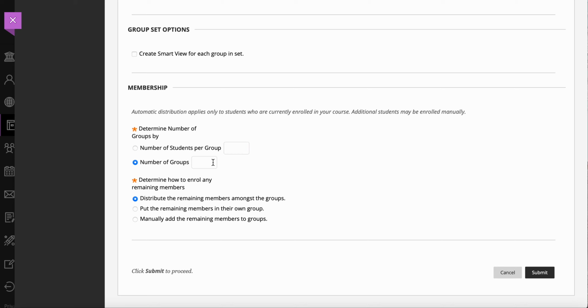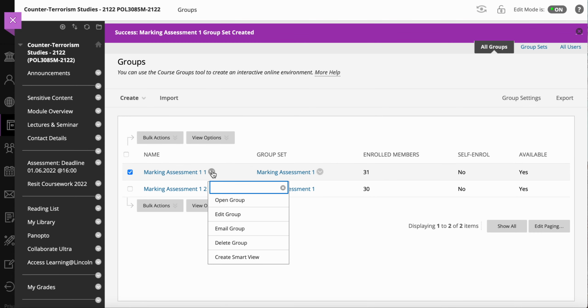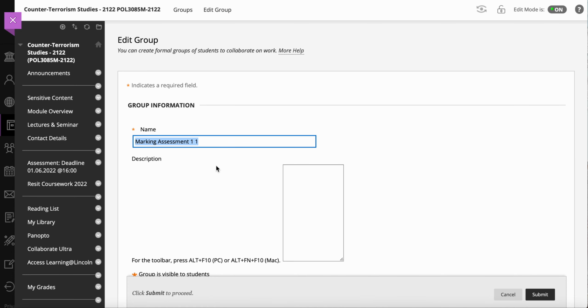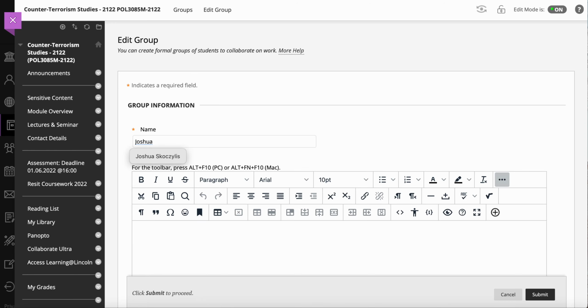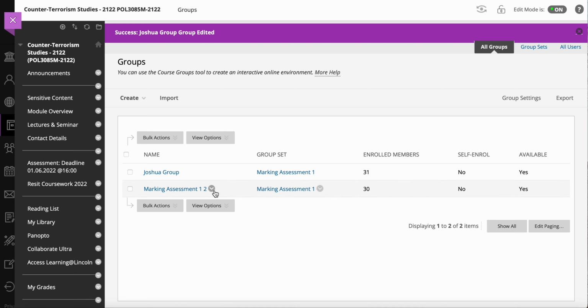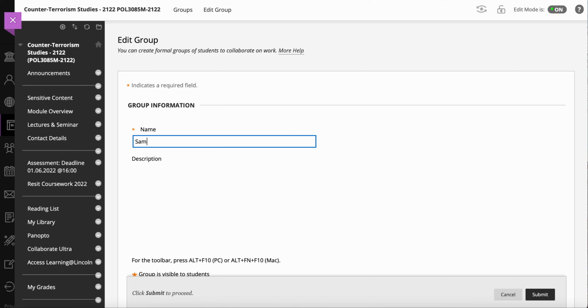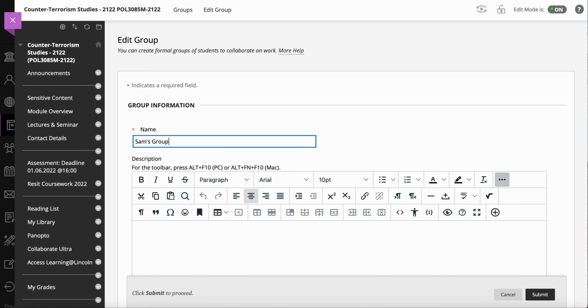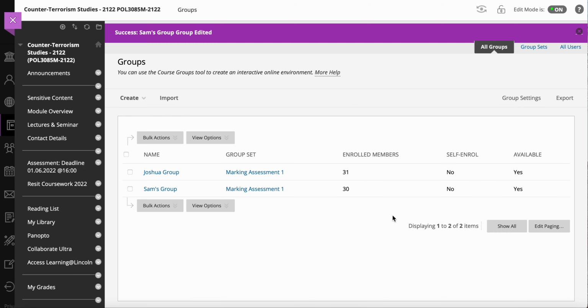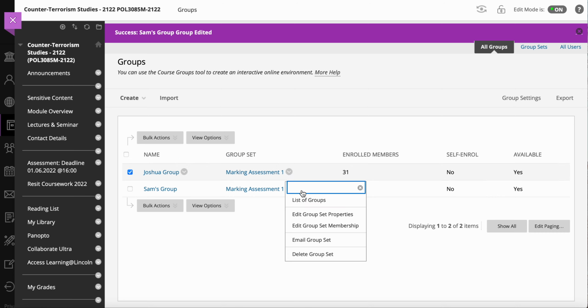I'm going to pick 2 groups, create 2 groups. I'm going to rename these groups. So I'm going to call this Joshua's group, and I'm going to call this Sam's group. And voila, we've got groups here. Again, you can change group settings and membership here, which means you can add a group, you can delete a group, and so on.